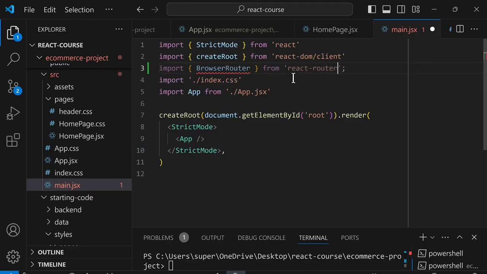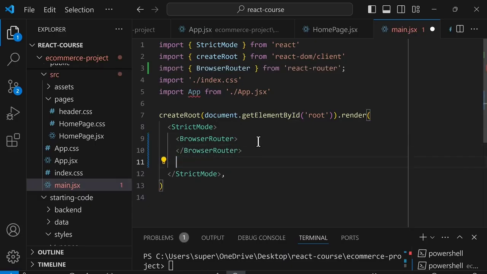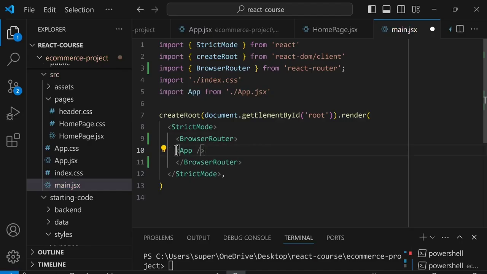As a review, if we just start with a name like this without /, this means it's going to load it from node_modules from the React Router package. And now, around the app, we're going to create <BrowserRouter>, and we're going to put the app inside here. So we'll cut this and paste it in here. Let's save.